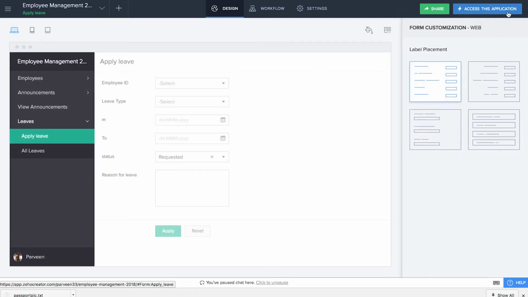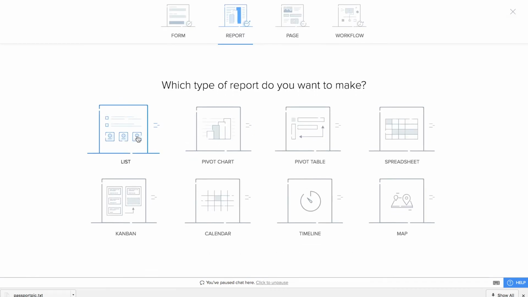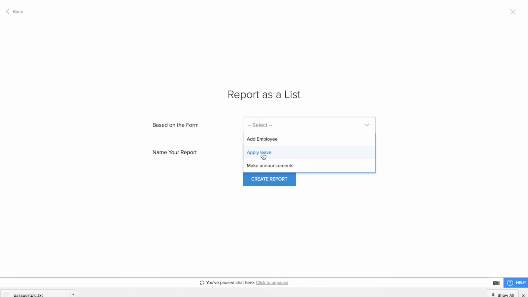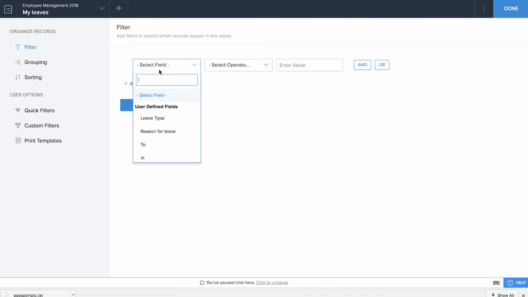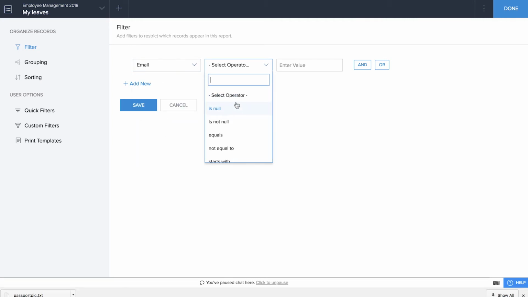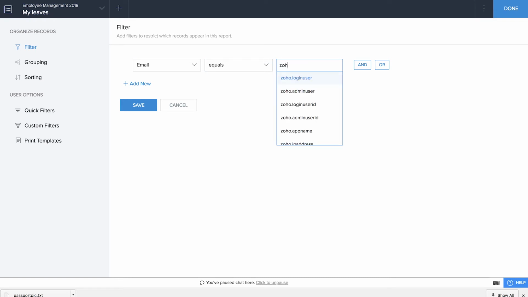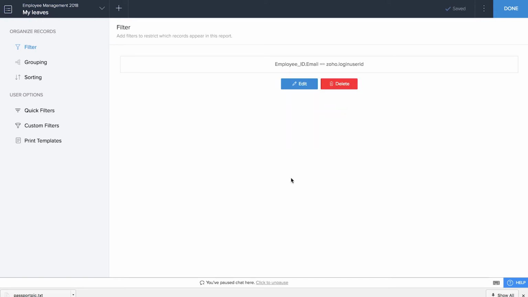And next I would want to have separate reports for the leaves. So in all leaves, I would want a report, just my leaves, where the employee can check only his leaves. So for that, I will create a new list report based on the form apply leave. The report will be exclusively for the employees. Here I will add a filter in my report. So the selected field, email, equals Zoho.loginuserid. I hit save.